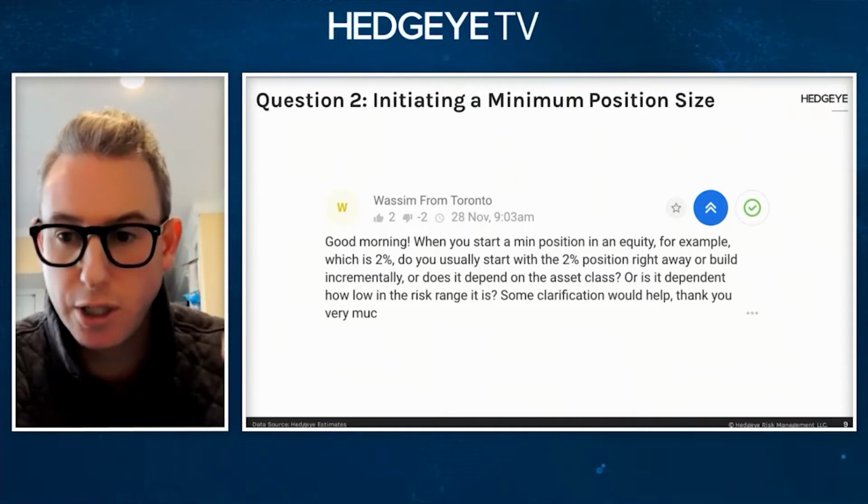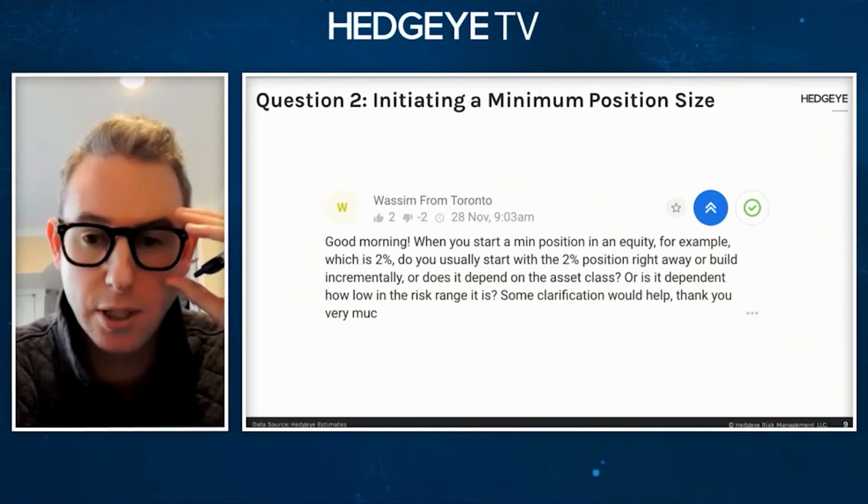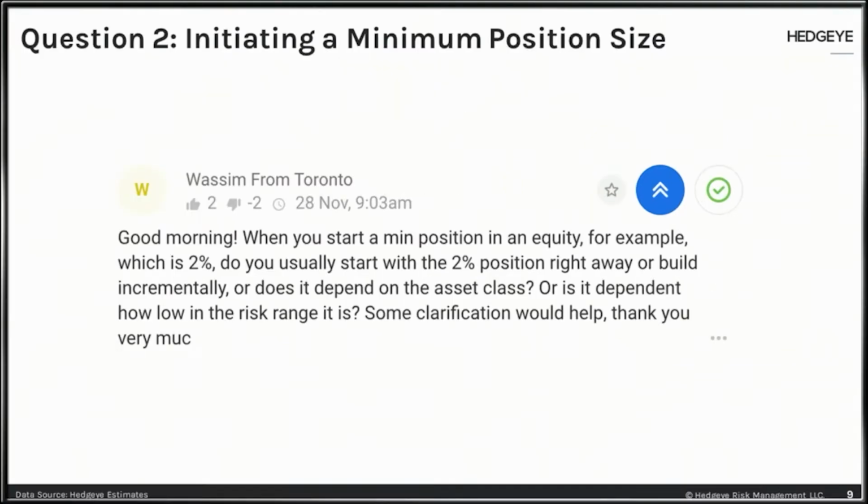This is all about initiating a minimum position size. So I'll let you kind of ask or kind of read through this.